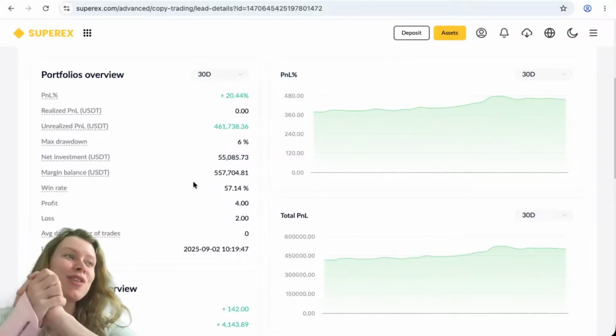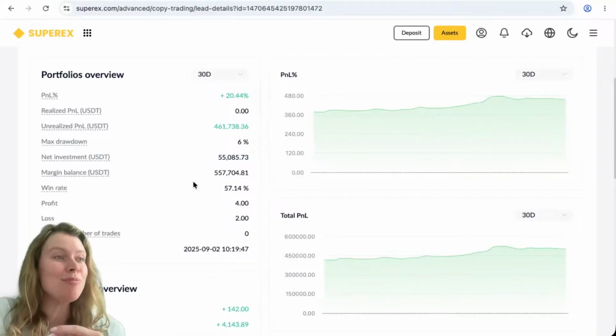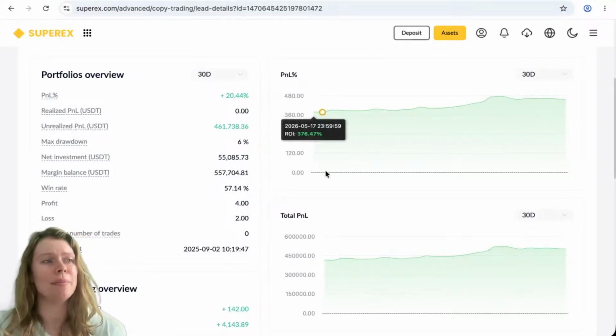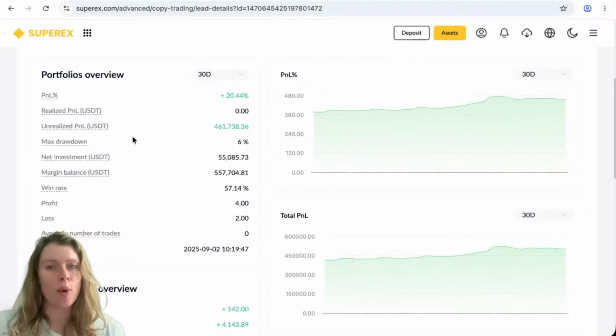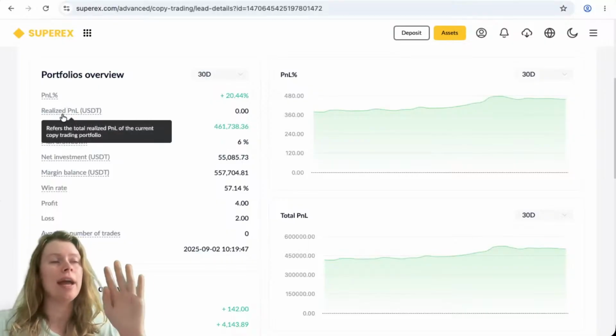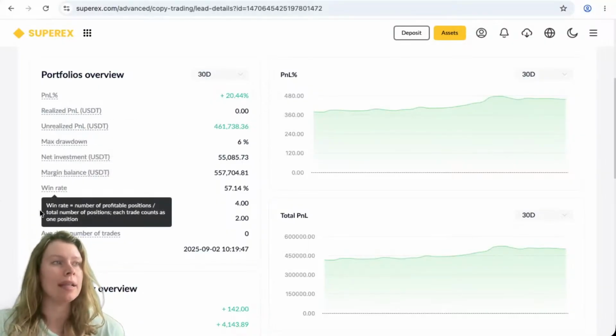I want you guys to make sure that you read absolutely every single page before you make a commitment, because these are a lot of numbers and you just want to understand. If you're unsure of what it actually means, go hover over it, and SuperEx does explain things quite clearly.